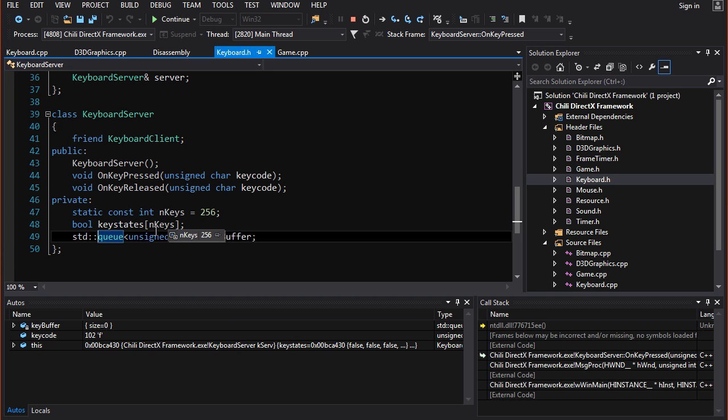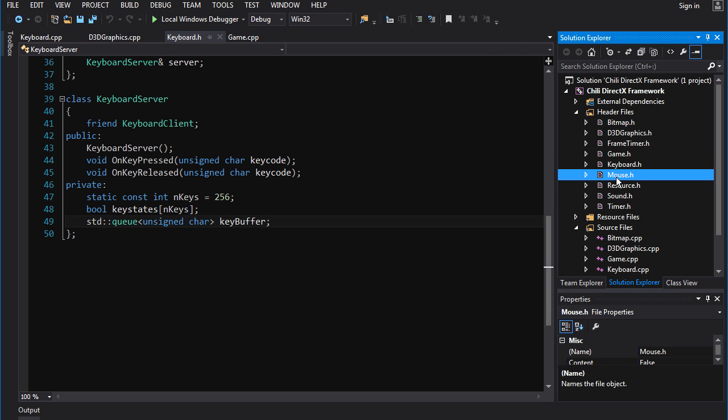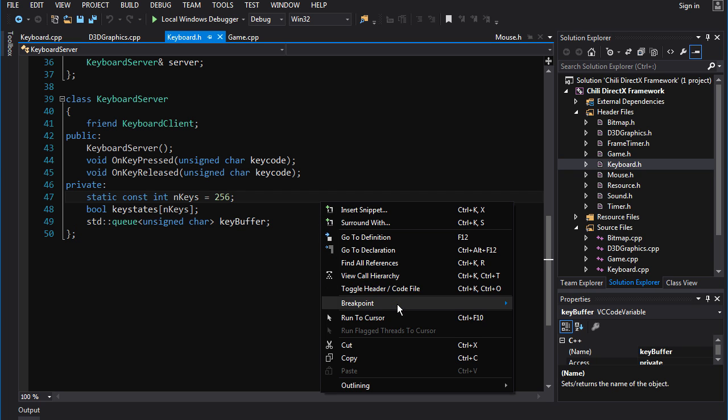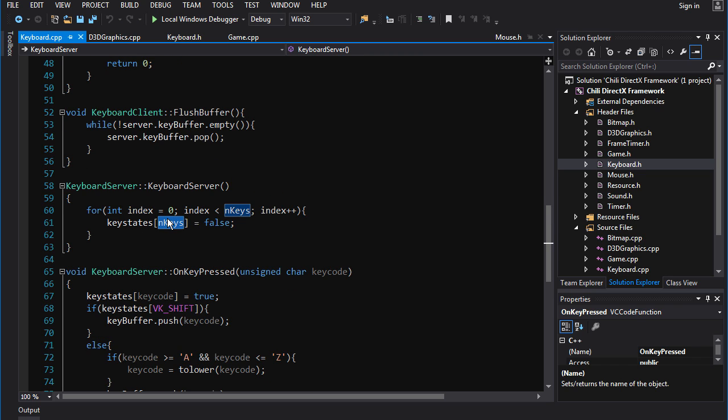Now the thing is, depending on whether you're building in release or debugging, the way the memory will be organized will be changing, and that's why you get different behavior. Sometimes this will mess up your queue, sometimes it won't. So what do we do? Well, it's quite simple. We go back to here, and we set this to index.